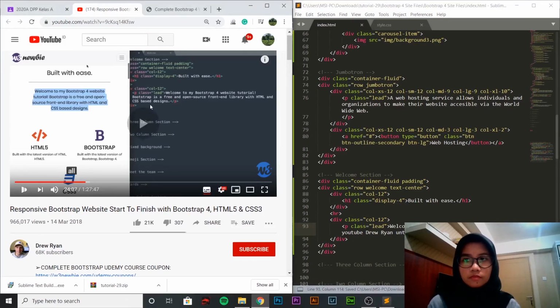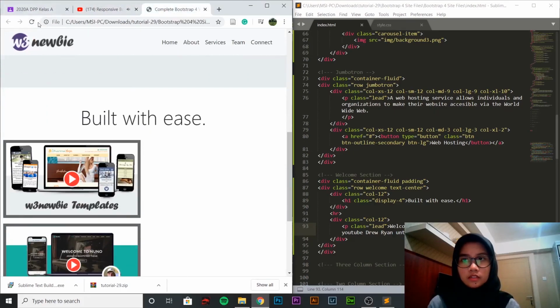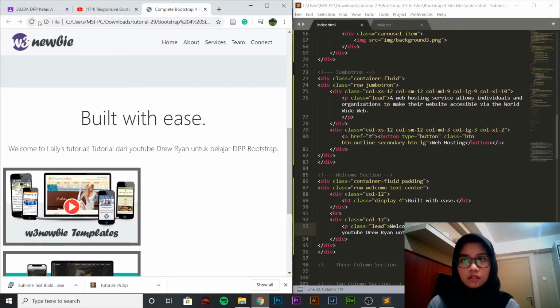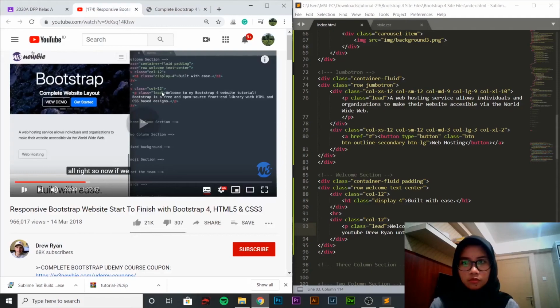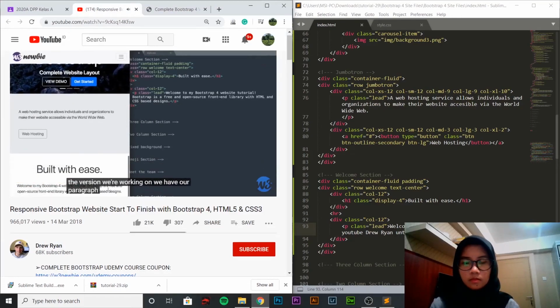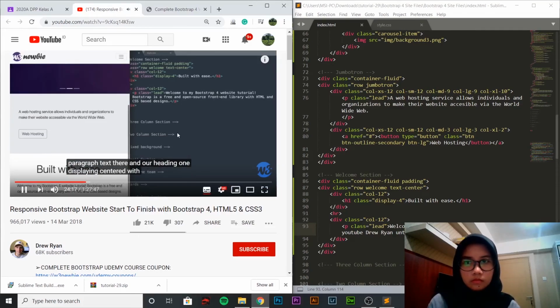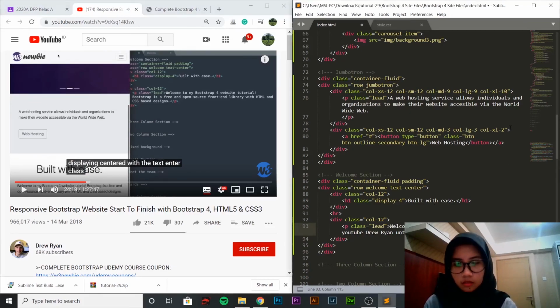Terus di save. Alright, so now di refresh. Sebentar, garisnya tidak muncul. We go and refresh the version we're working on. We have our paragraph text there and our heading 1 displaying centered with the text center. Kurang panjang. Kita tambahin tulisan kayak itu.